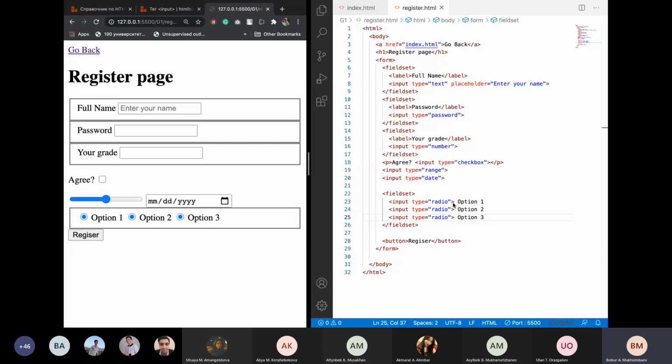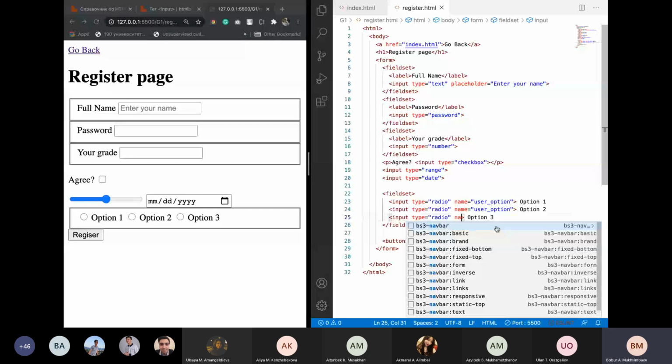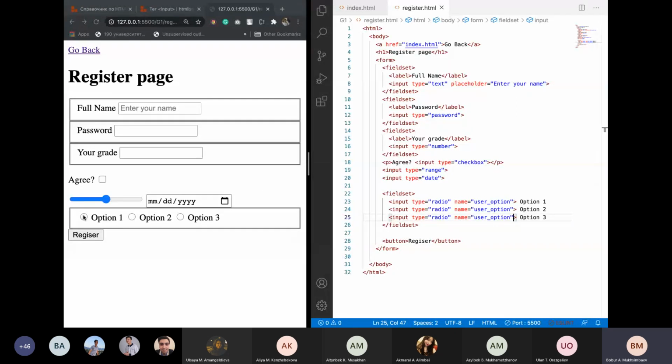To fix this problem, you have to just add the name to your radio element. For instance, let it be user option. And you have to put the same name for all of our radio elements. After that, if you choose the first one, it will be selected. If you choose the second one, the first one will be removed. For that, you have to put the same name for all your radio type input elements, and after that, they will choose one of these three options for getting the data from the user.